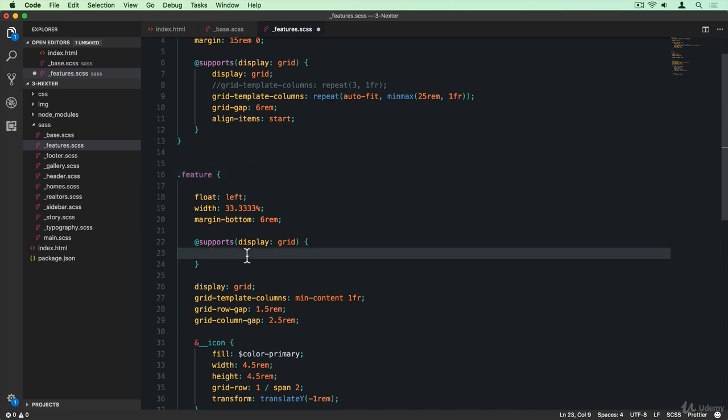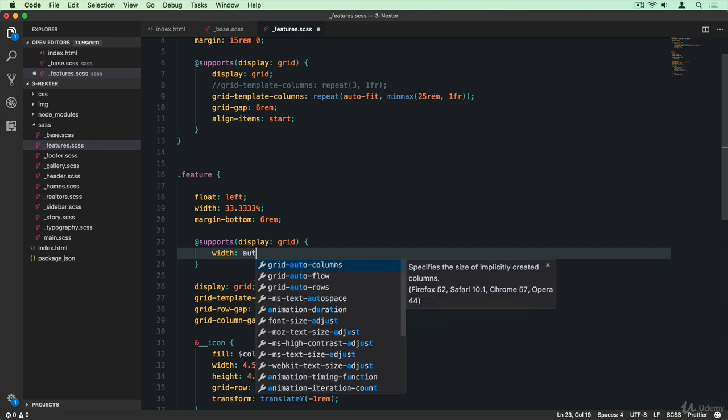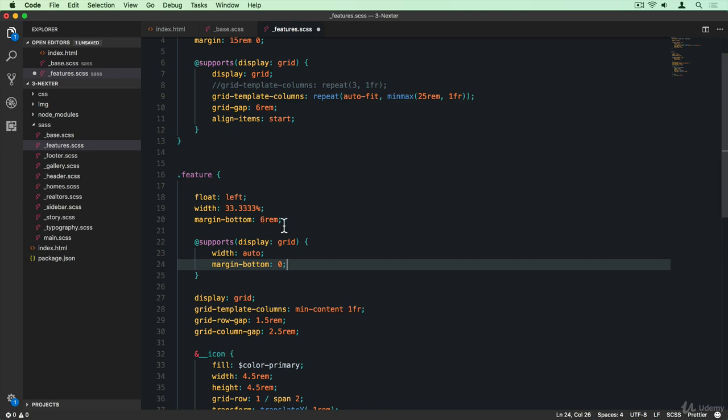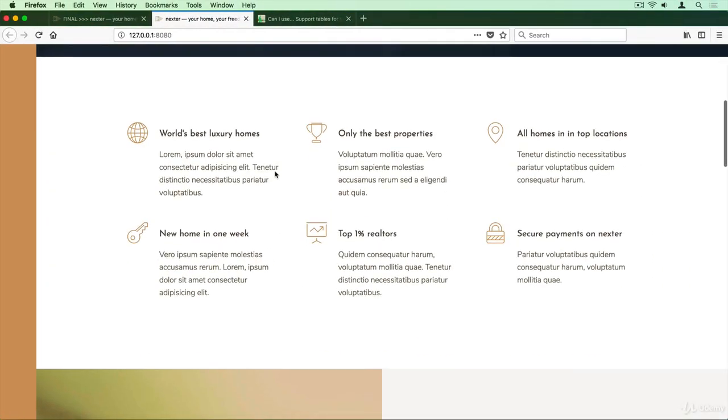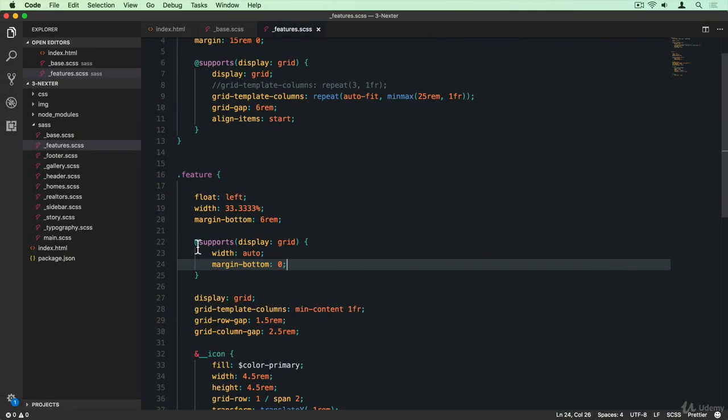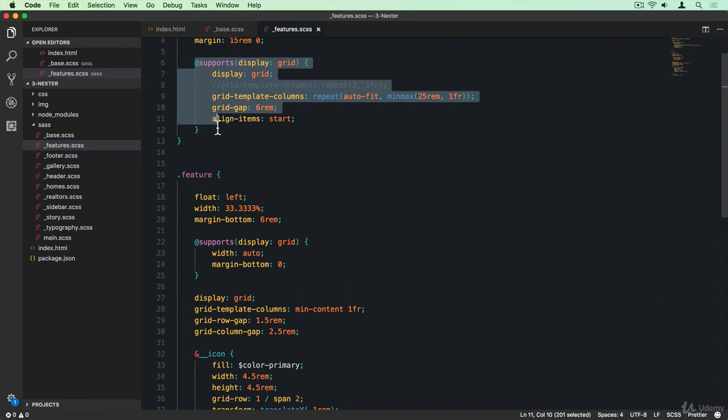So all we have to do is to reset this width here, set it to auto, and the margin bottom, we also need to get rid of that. So 0. And here we go. So we're back to normal. And if we had a browser now which wouldn't support grid, then it would simply display it the way we had it before. So basically without this code and without this code.